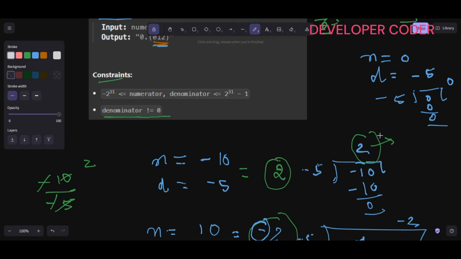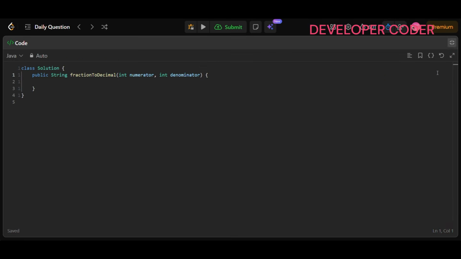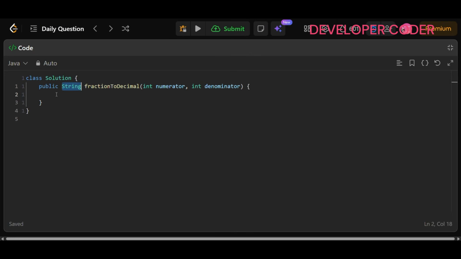I hope that you guys are clear, and with code you will get a much better understanding. Very simple code. Let's write the code now.